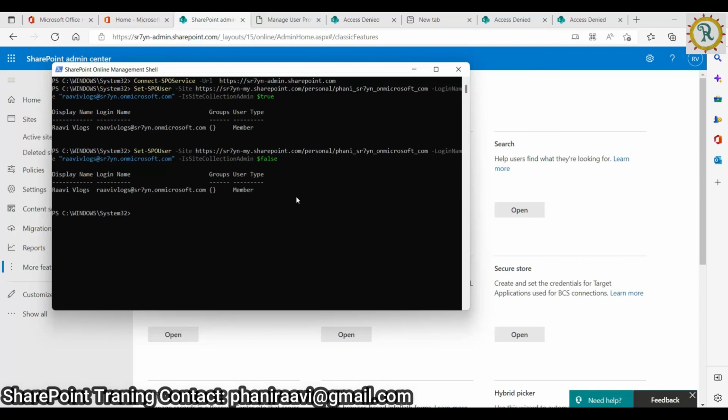If you know any other options for how we can provide access to a leaver's OneDrive, or anyone who took a long vacation, or any OneDrive, right? You can share them in the comments.